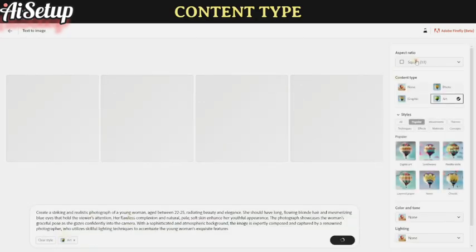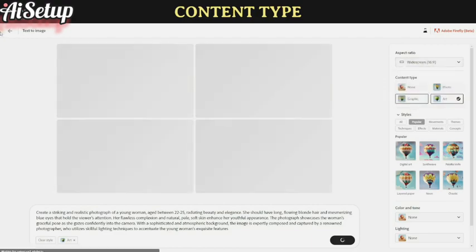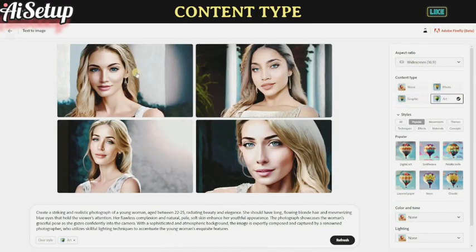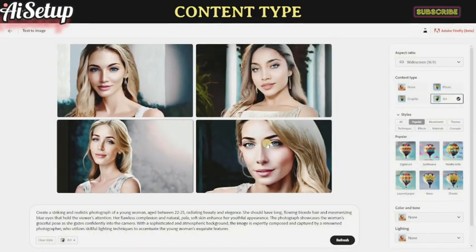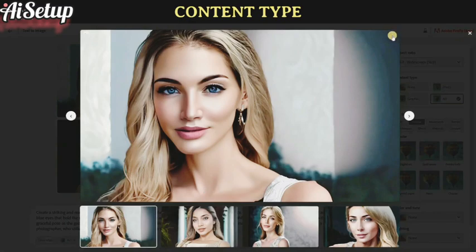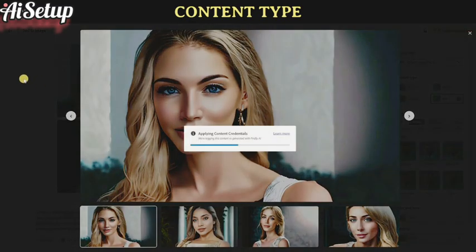Adobe Firefly offers 4 content types: art, graphic, none, and photo type. We'll explore the differences between these options. As you can see, art type returns painting-like images. You can download your images by clicking the Download button in the top right corner.